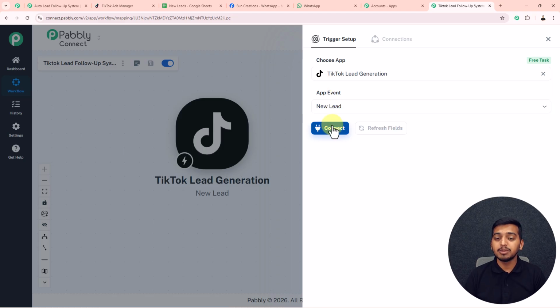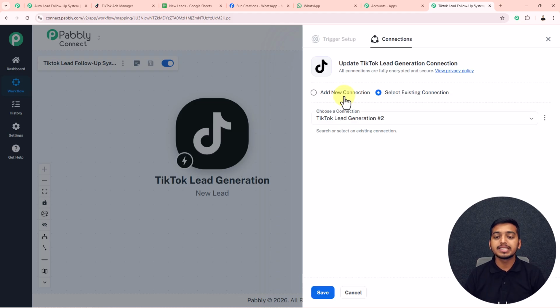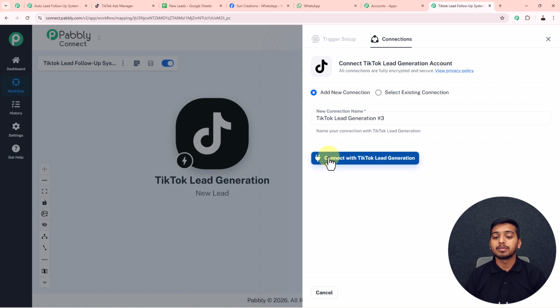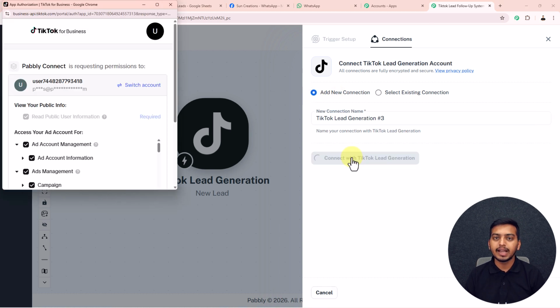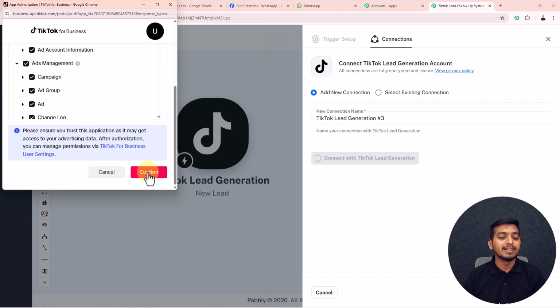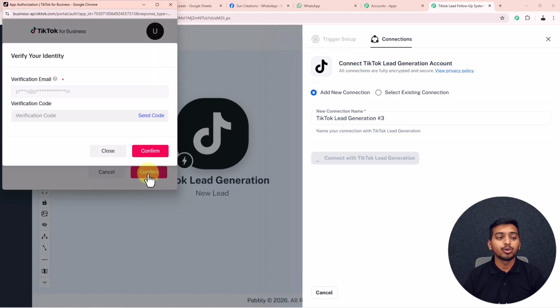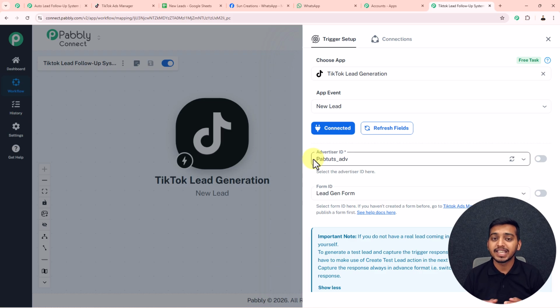Now to create a connection between TikTok and Pabbly Connect, we have to press this connect button. Here we have got these two different options, add new connection and select existing connection. If you have already established a connection between TikTok and Pabbly Connect, then you can go with this select existing connection option. But if you want to establish a connection for the first time, then click on this add new connection button and then press this connect with TikTok lead generation button. And as I have already logged into my TikTok account, that's why Pabbly Connect has detected it and it is requesting for my permission. So now I will scroll down and I will press this confirm button to grant it access, and you can see my connection is created successfully.